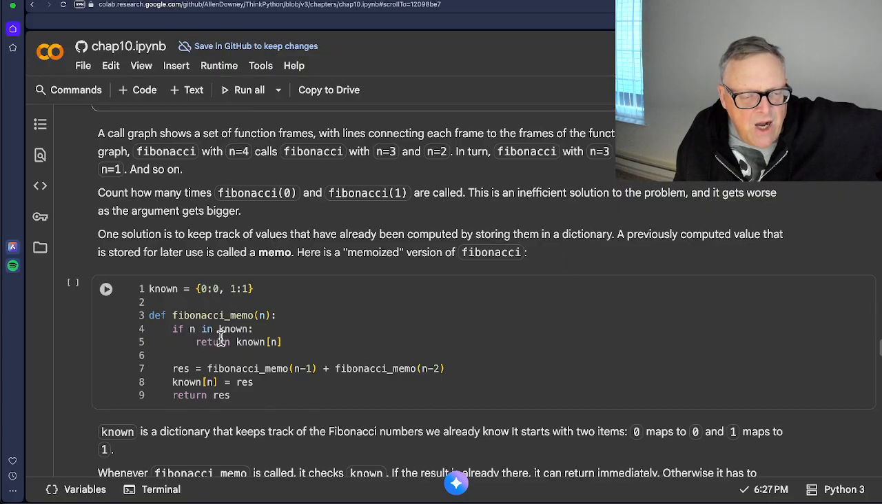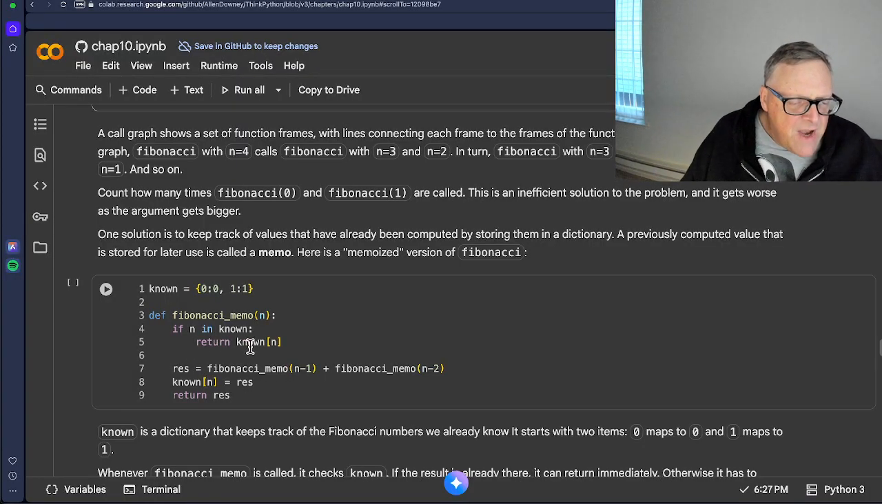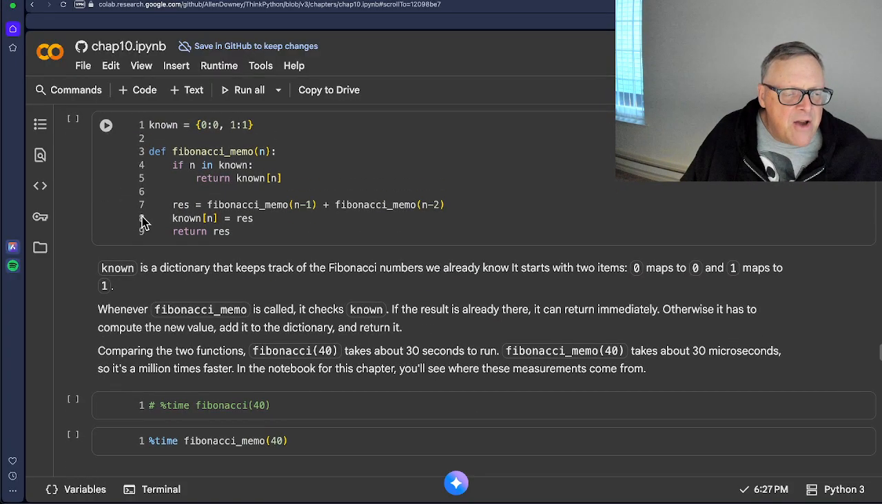So you know Fibonacci of 0 is 0 and Fibonacci of 1 is 1. And now every time you find a known one, you just use it, and you only add a new one if it's not already known. So if n is in the known, then just look it up and return it. This will make it fast. We won't have to do any calculations for repeated ones, and we'll only do this when we have to. That should be a lot better.